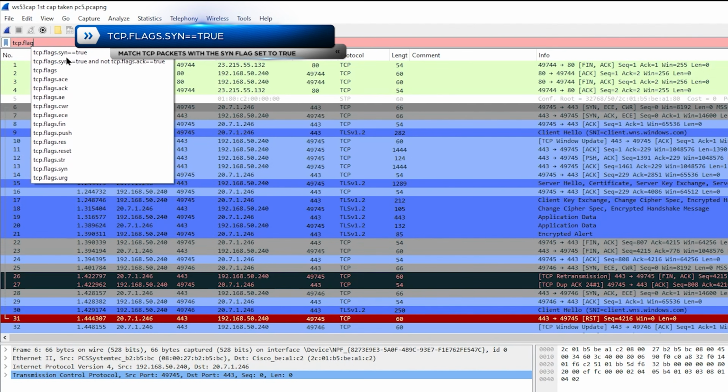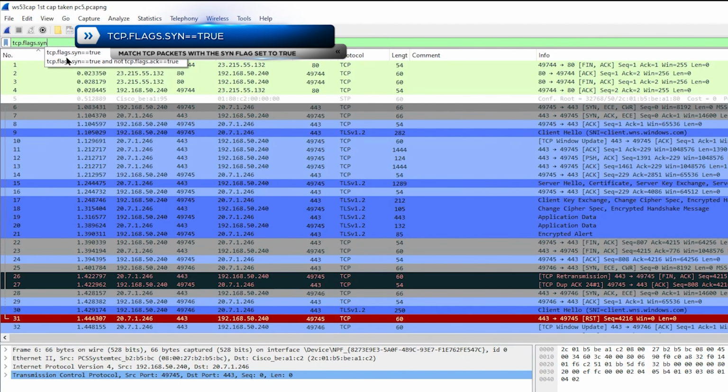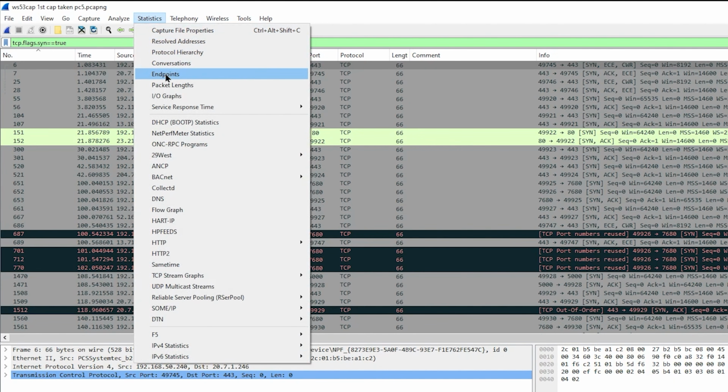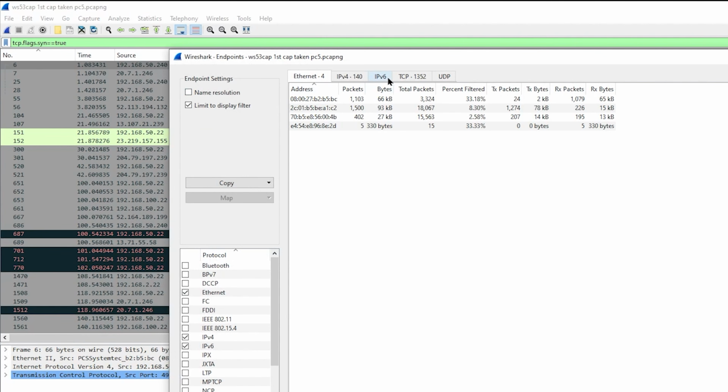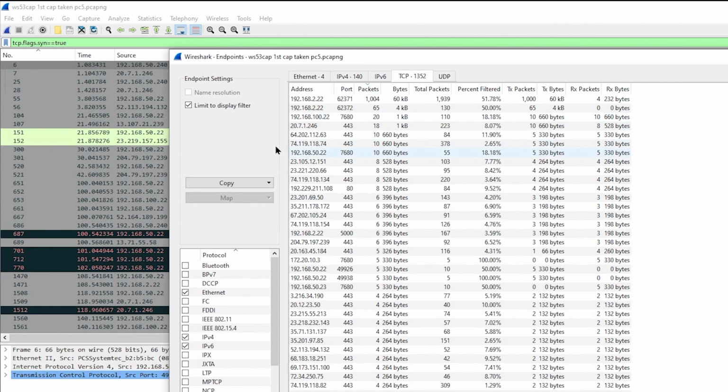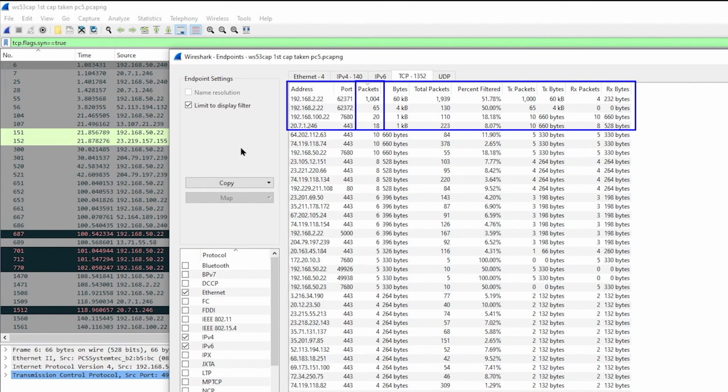Okay, let's change our filter to tcp.flags.syn equals true. And then go to Statistics and Endpoints. After that, we'll click on the TCP tab and click on Packets 2 times, so we can sort by the largest number of packets per IP address and port. And be sure that limit to display filter is checked. Now let's look at the top few lines of this table. These are the IP addresses that have the most SYN packets per port.